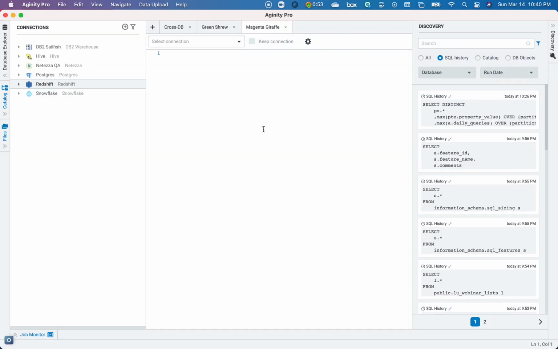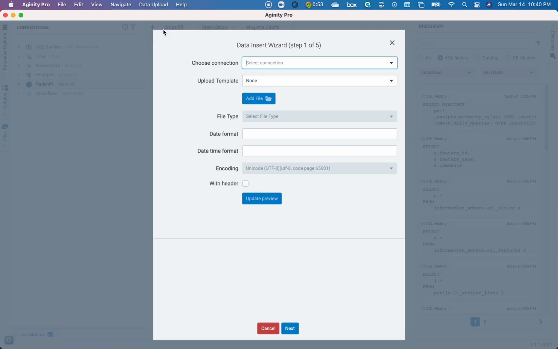On the topic of Amazon Redshift, our data insert wizard is now available for the platform. This makes 5 database platforms which can now utilize our template-driven file-to-native SQL capabilities. That's DB2, Hive, Netezza, Postgres, and now Amazon Redshift. See our last update video for a demo on this powerful data insert capability.